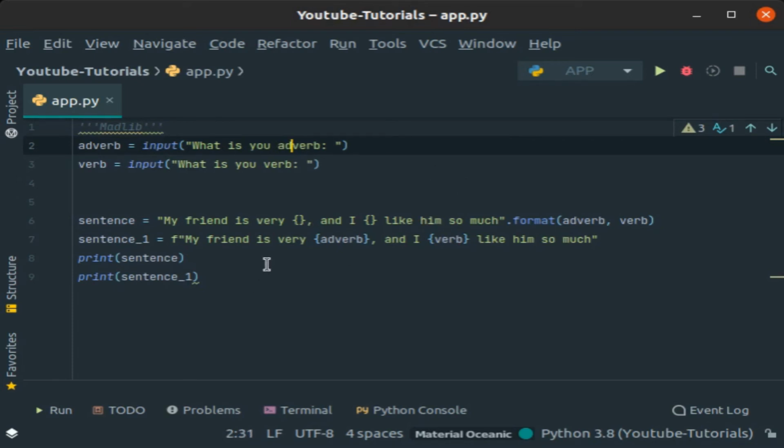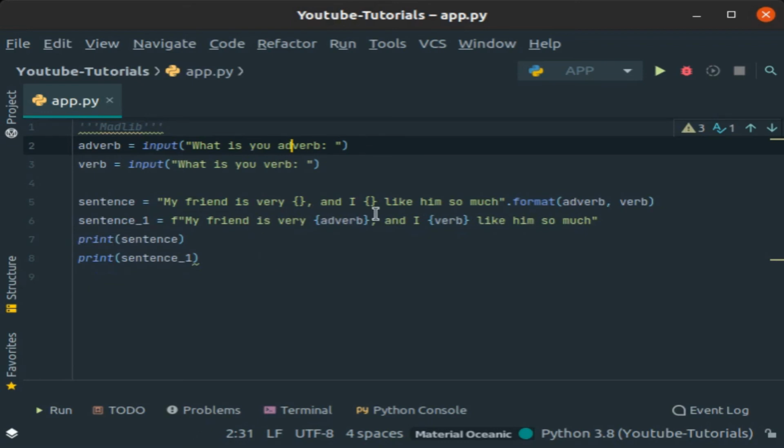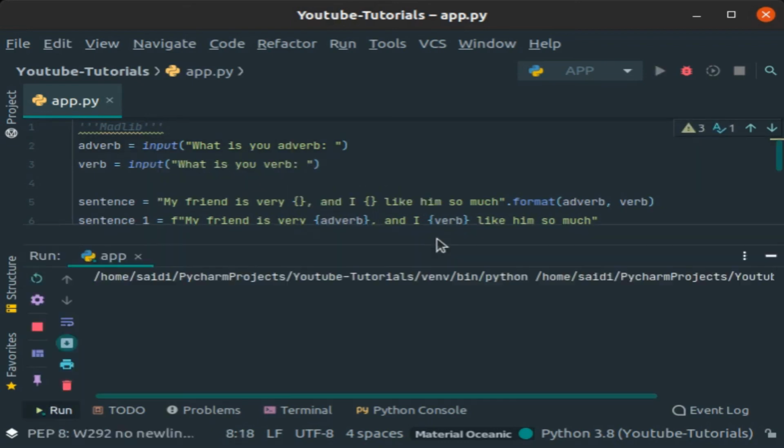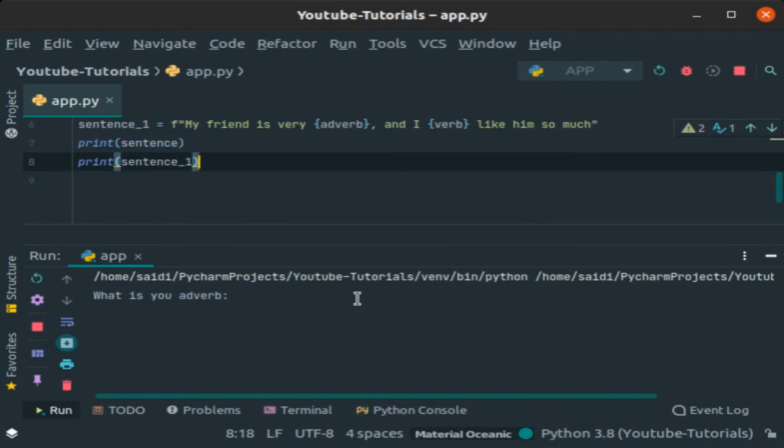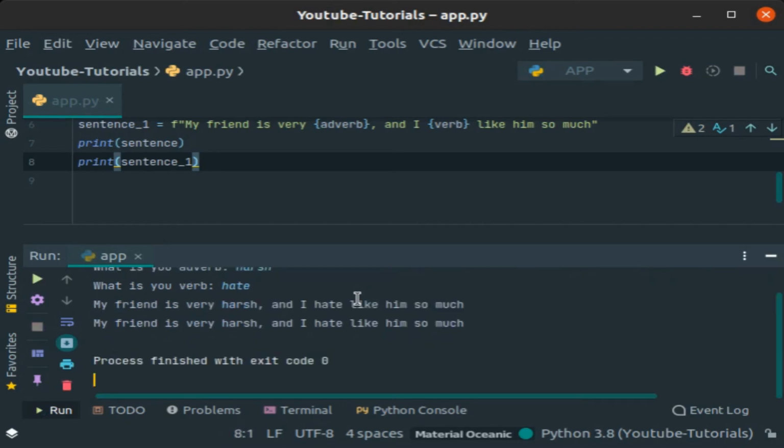Now we'll print this out. When we print this out, the console is going to prompt the user to give us the adverb. In this case, let me say harsh, and what's your verb? Let's say hate. My friend is very harsh, I hate him so much. So this is what you can do with Python.